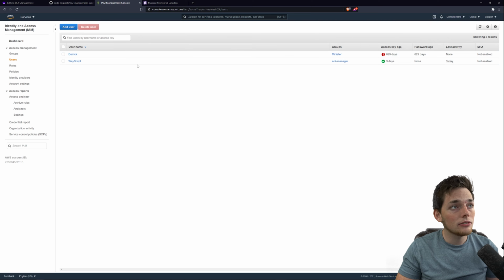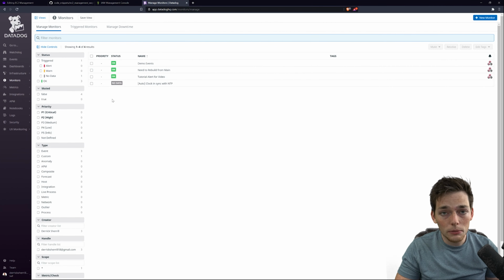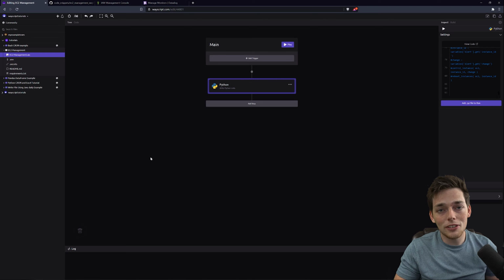Once we have these, we can go over to Datadog and make sure that we have monitors set up so that whatever event we want to monitor, we can do an action on WayScript using it. Great, so we've talked through our setup, and like I said, there's a full documentation down below that will help you out in any of those steps if you get stuck.